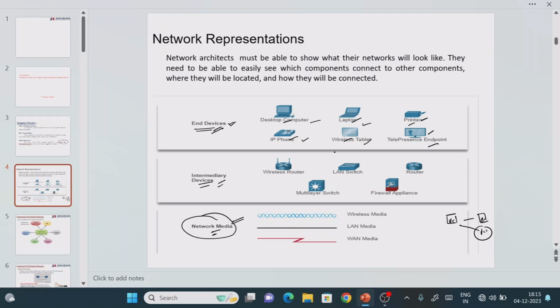So these are called end devices, which are the last devices used in the computer network. It means there will be no further connectivity from an end device to some other network media. The second type is intermediate devices. What is the use of intermediate devices? What is the need of implementing them?